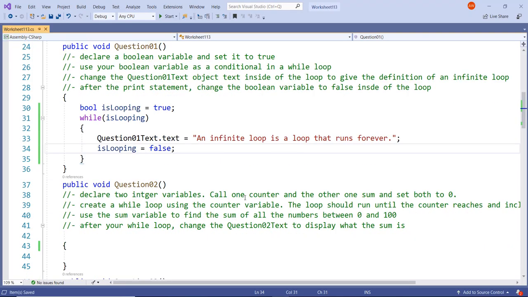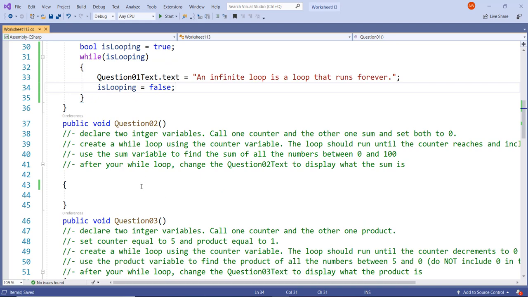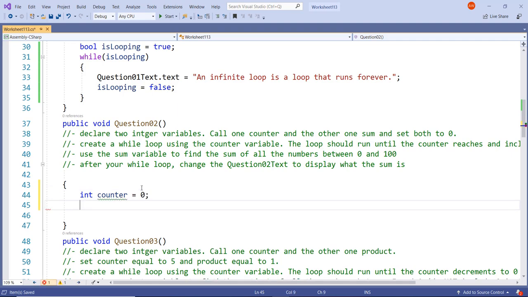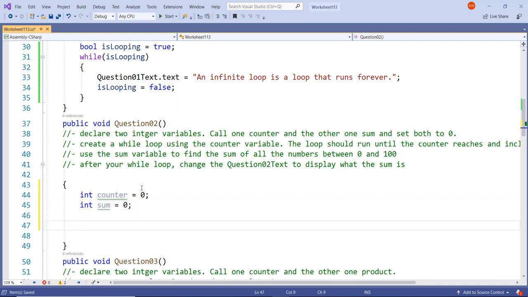Next, we're going to work on the next question, where we're required to declare 2 integer variables. One is named counter, and we initialize it to 0, and the other one is another integer that we set to 0 as well. The next is to create a while loop. That while loop is based on the value of the counter. So basically our while loop needs to run for all values between 0 and 100.